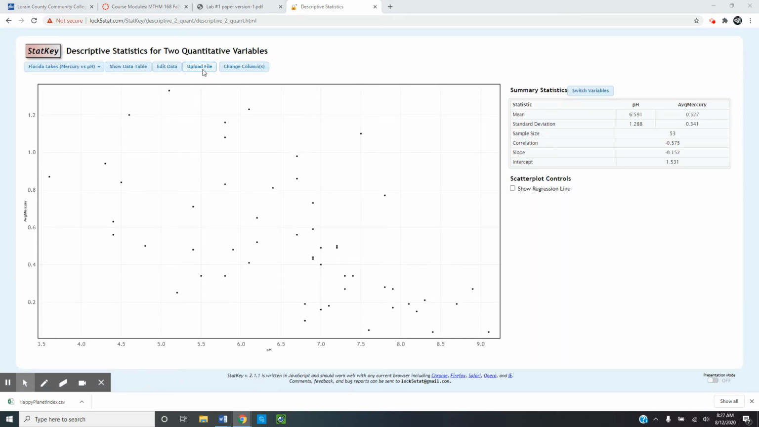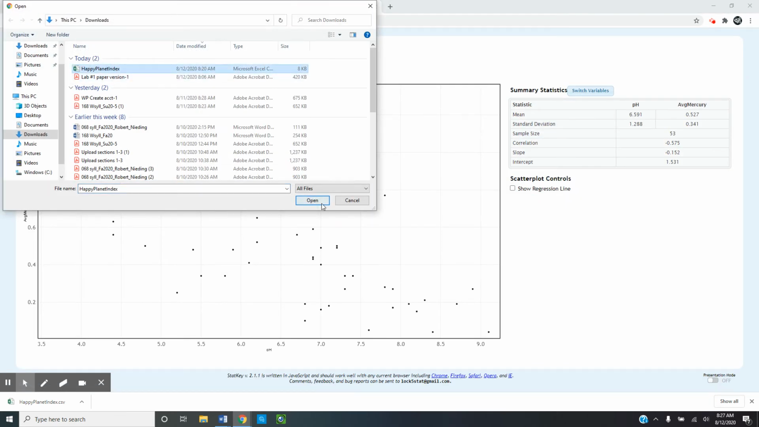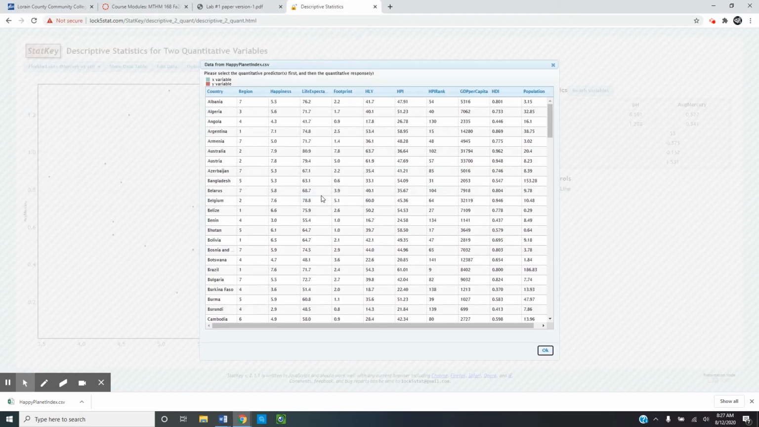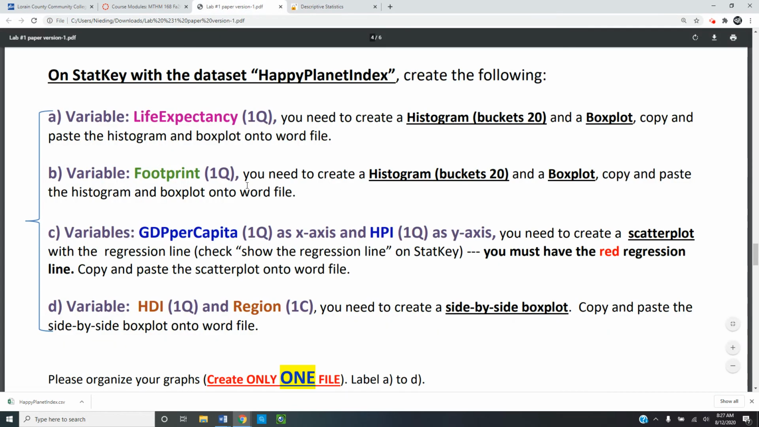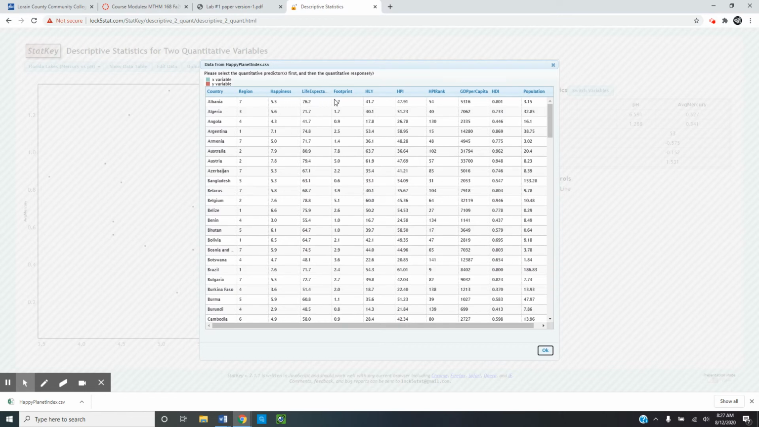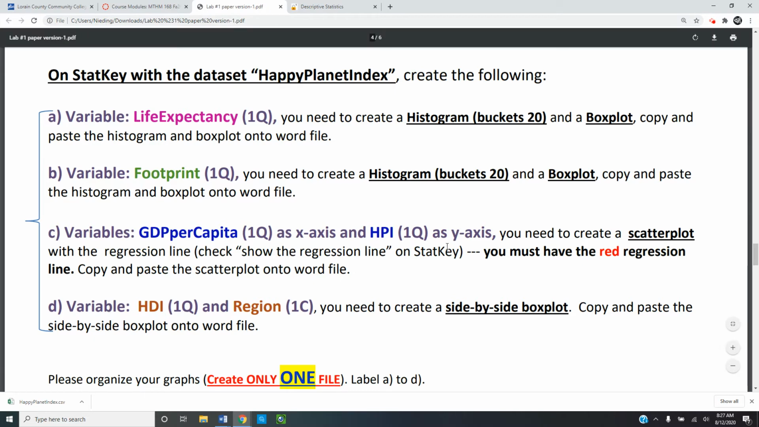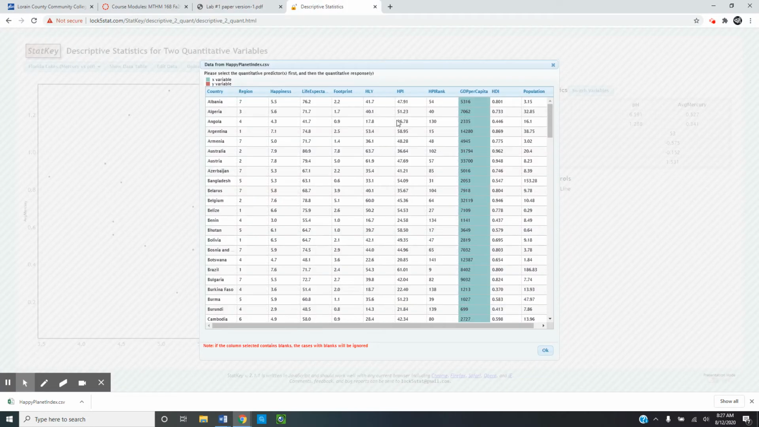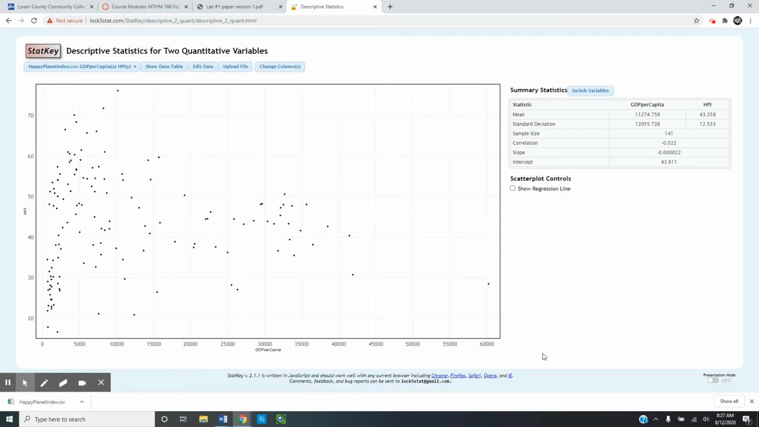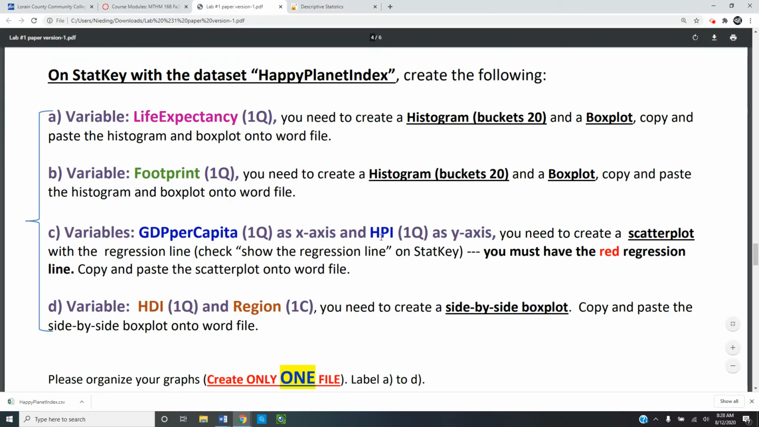I'm going to do the upload file once again. Happiness index is always the same one for this particular one. Now, notice up top in the left, it wants X first and it wants Y second. So again, remember here, X first was GDP. So if I go across the top and find GDP per capita right there. And then it wants me to have HPI. I'm going to have HPI right there, and I'm going to say OK. Notice I'm going to get a scatter plot with an x-axis of GDP and a y-axis of HPI, which is exactly what I was supposed to have.